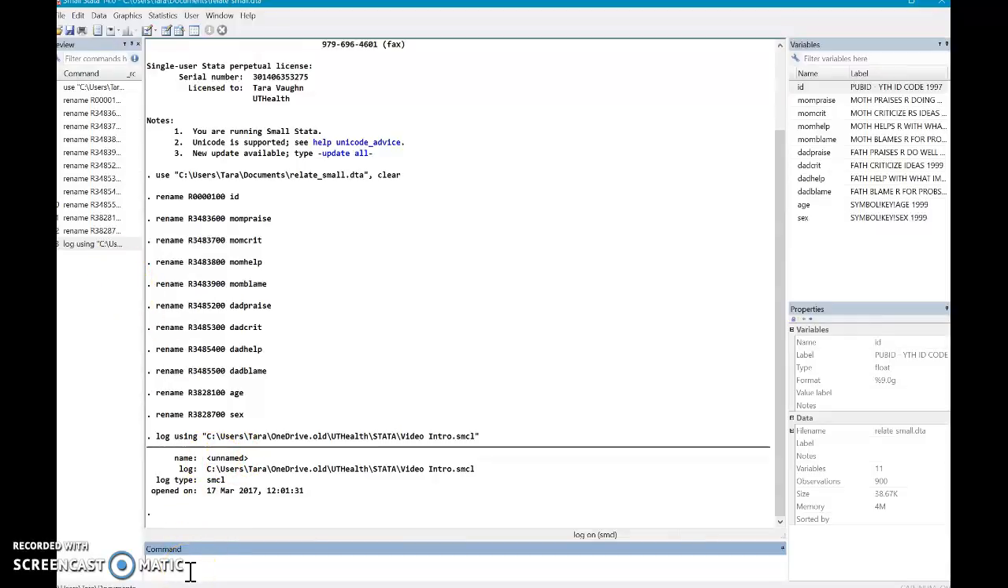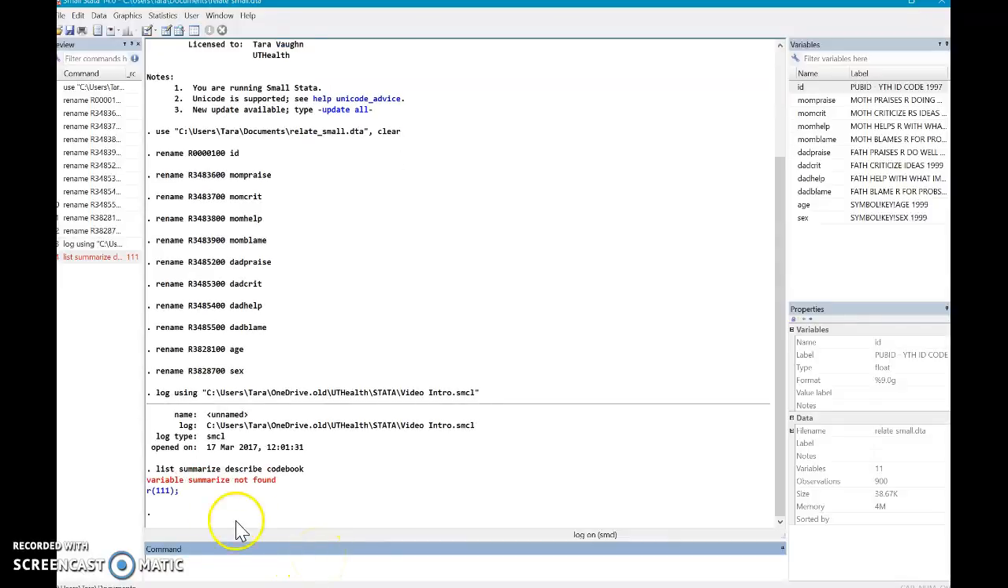So I am going to walk you through a set of 4 commands. I'm going to walk you through list, summarize, describe, and codebook. I typed those all there. It's not going to do anything, but I just wanted to have these here for your reference. List, summarize, describe, and codebook. Very basic functions that I think you'll actually find quite useful.